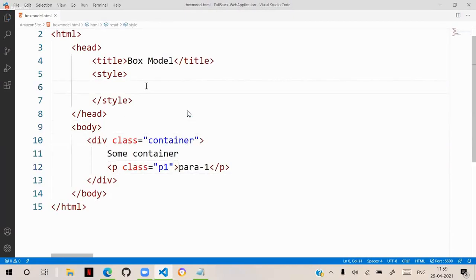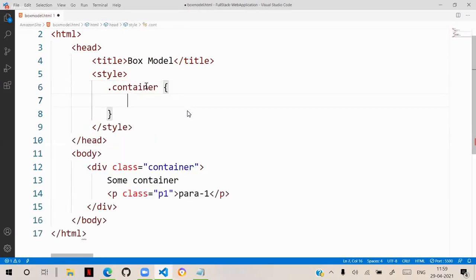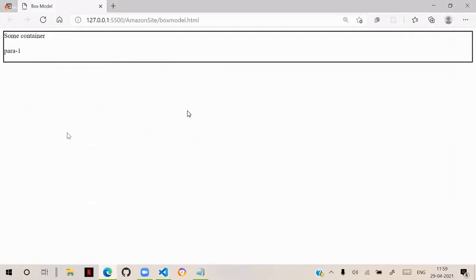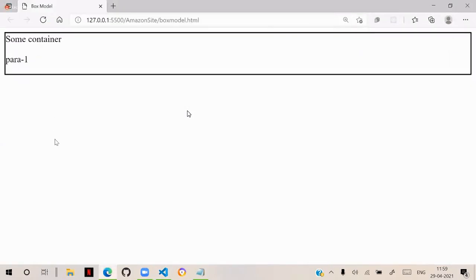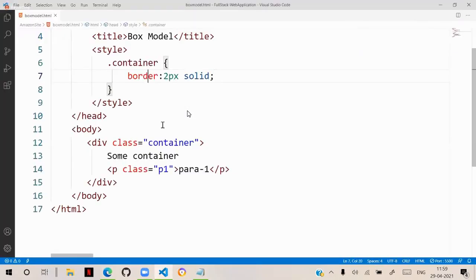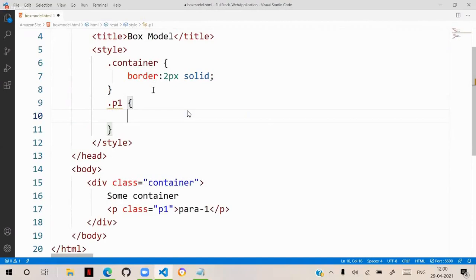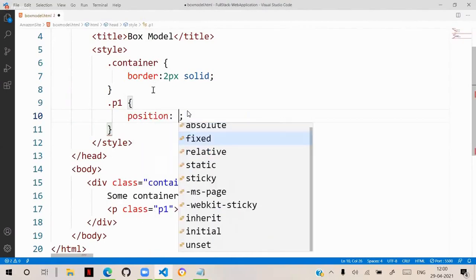Now I am writing here .container. For the container I kept a border of 2 pixel solid. So this is the container. You can see we have a container, and in that we have a paragraph. Now for the paragraph we have applied .P1, and we applied position as static.